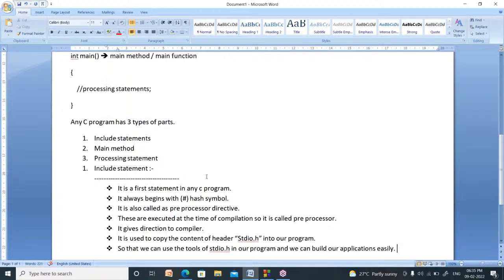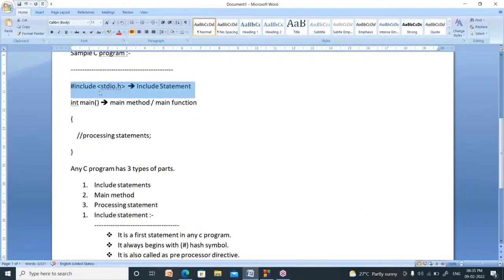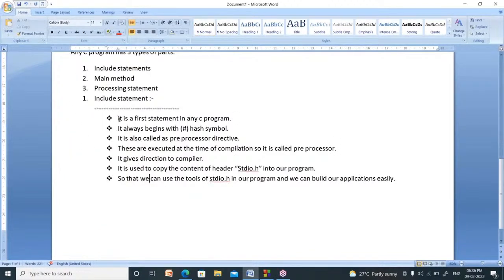Right. Now, what is the meaning of this one? What is the use of #include stdio.h? Okay, I am explaining about it. It is the first statement in any C program. You have to write that statement at the top. So it is the first statement in any C language program.